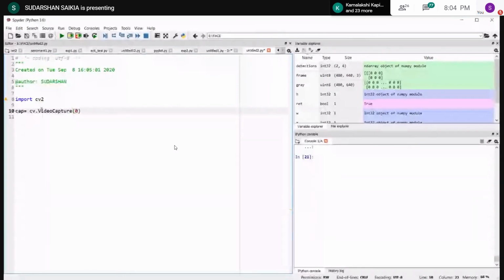Here I have written the parameter 0. What it will do is automatically detect your webcam as your camera source. If you have more than one camera, then you can put 1, 2, and so on. Now I am going to analyze frame by frame, so I'll put it in a loop so that I can get the frames.